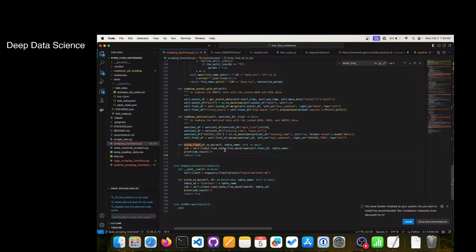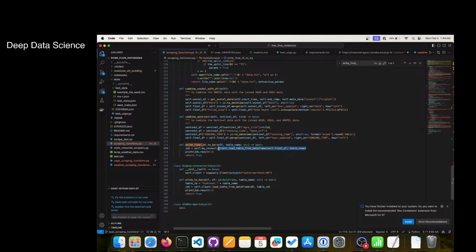Job. Okay. But why isn't that using this function? No. This should use that function. Self.finalDF. Yeah. Okay.